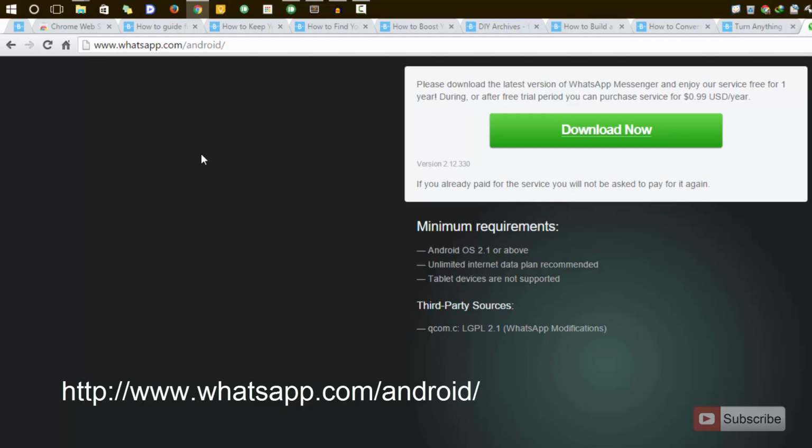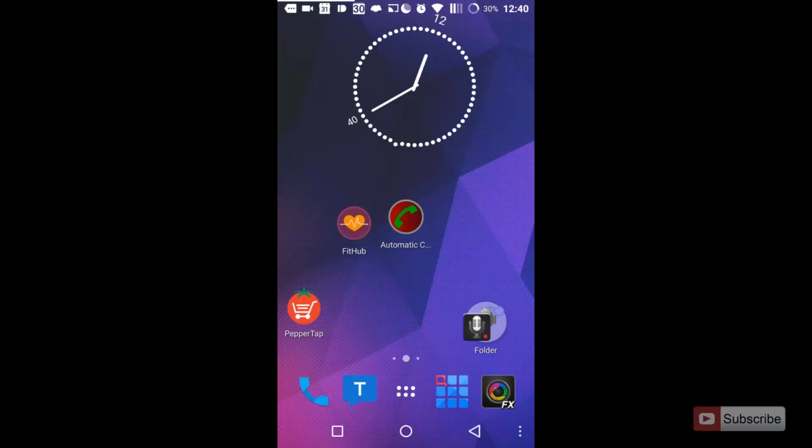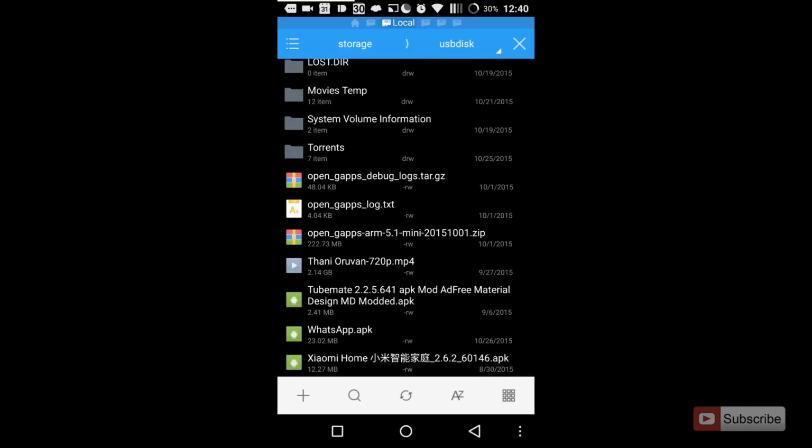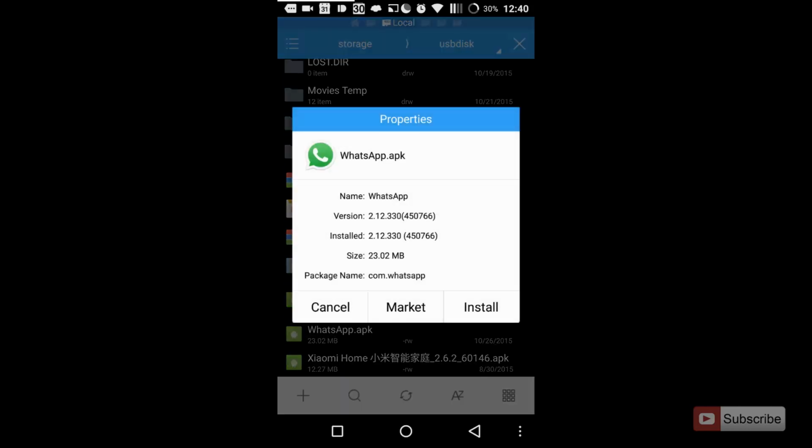So I have already downloaded it, so let me just show you what to do on the phone. So guys, I have already downloaded the file and I have copied it into my OTG pen drive. So let me just open it up. By the way, I did connect my OTG to the device. So here we have it, the latest version of WhatsApp.